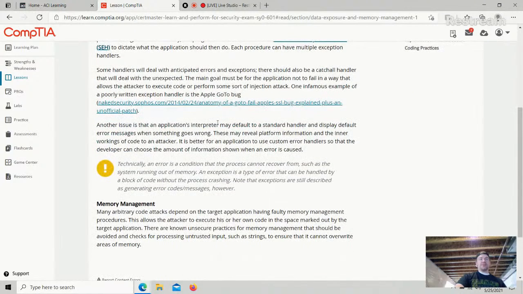Another issue is that an application's interpreter may default to a standard handler and display default error messages when something goes wrong. This may reveal platform information and the inner workings of code to an attacker. It's better for an application to use custom error handlers so that the developer can choose the amount of information shown when an error is caused.